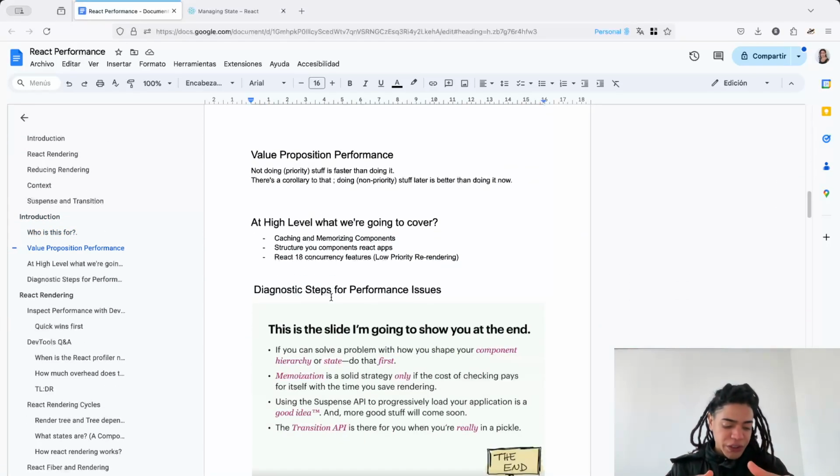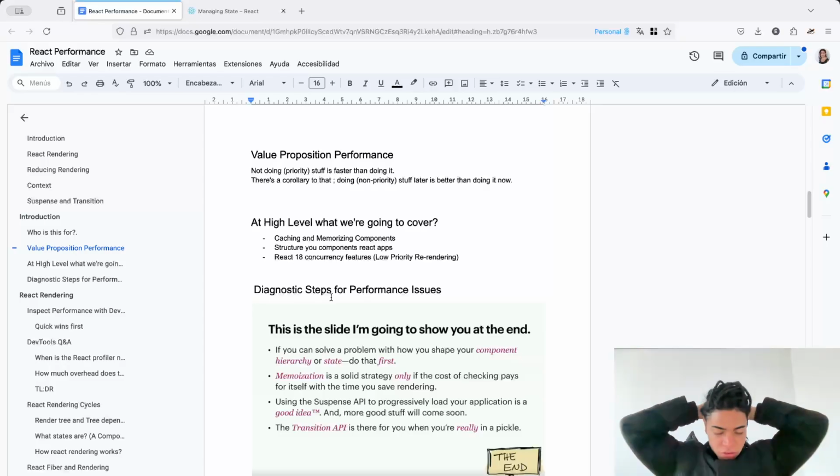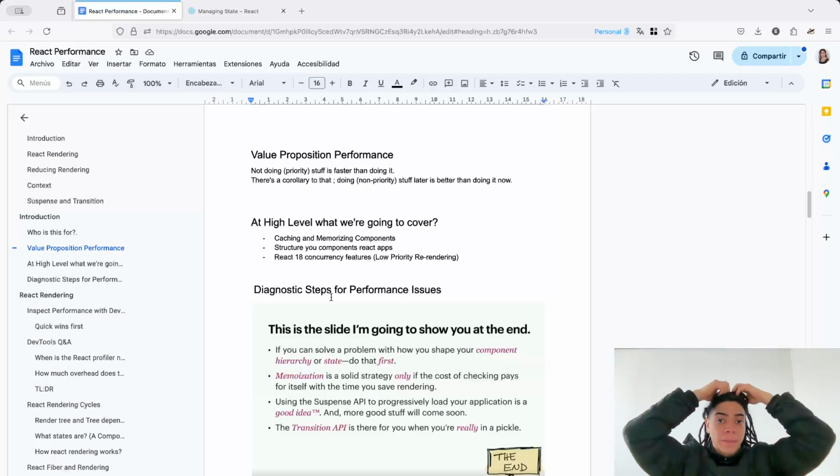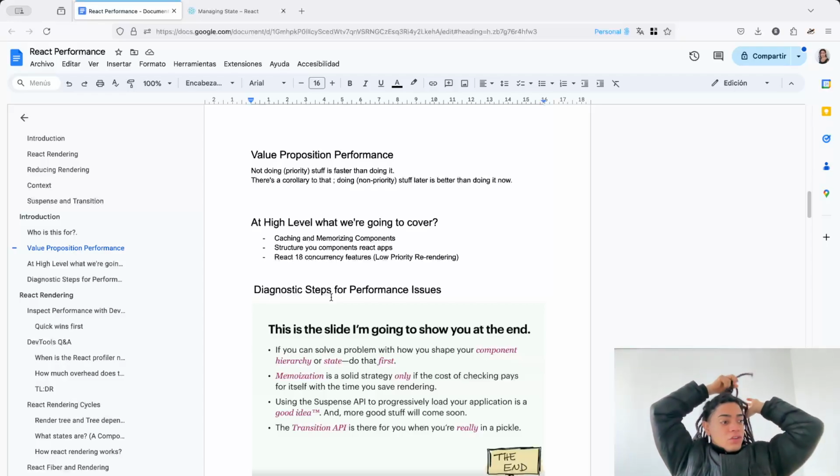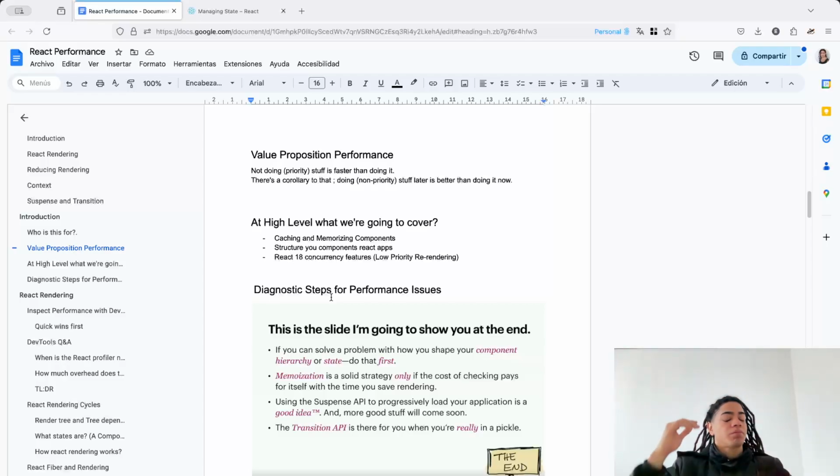So the value proposition, especially on React performance, is to say, according to Steve Kinney, that not doing things is way faster than doing things. And there's a corollary from that, which is that doing things later is better than doing things right now, which is one of the features that React, for example, with low priority re-rendering like useDeferredValue and useTransition, allows you to do.